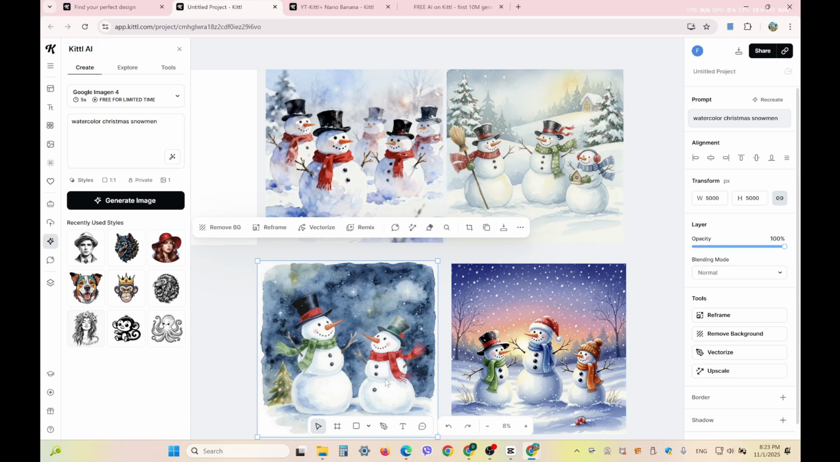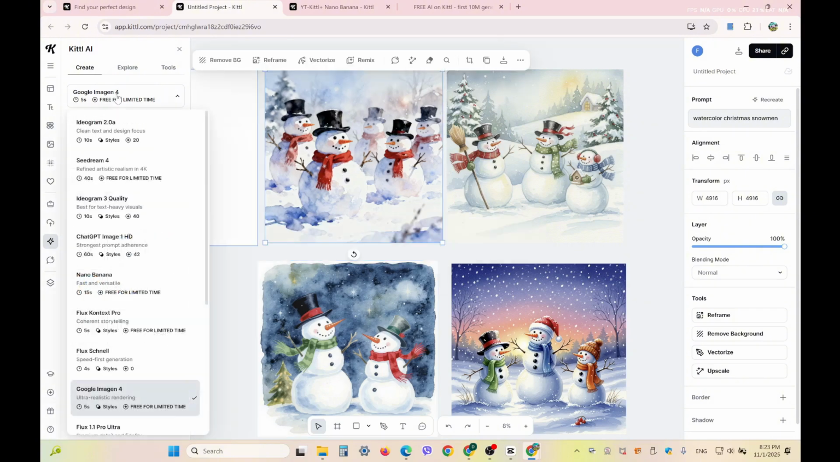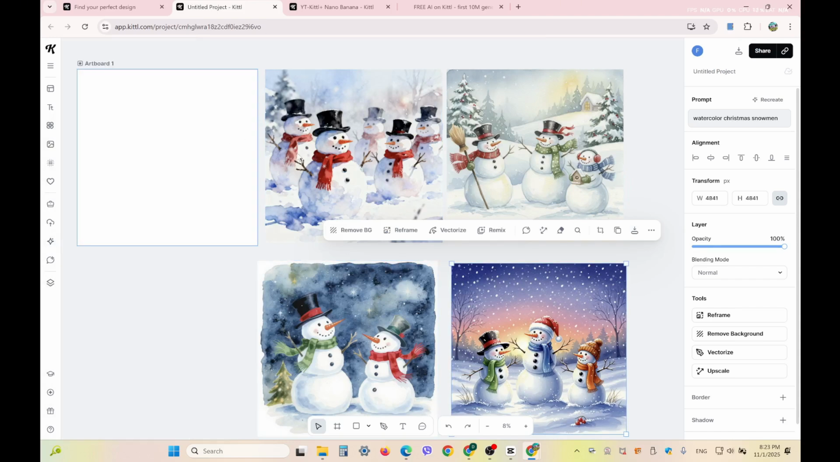NanoBanana also is very nice. And this one, Fuchs Context Pro, is also very nice. I don't like the first one. But anyway, you can play. You've got unlimited generation until 10 million.